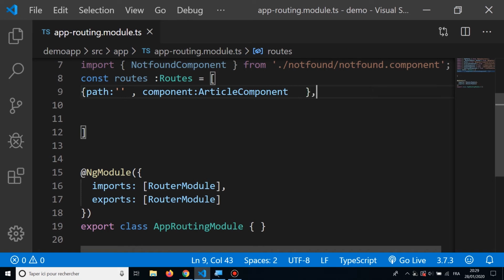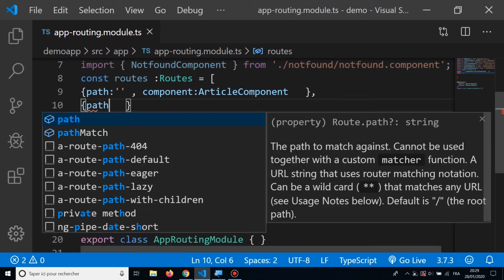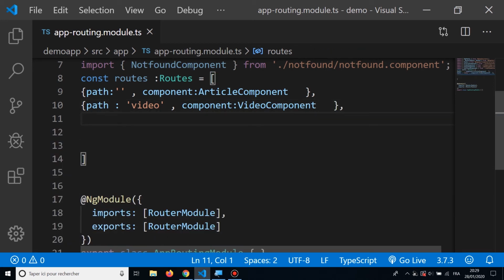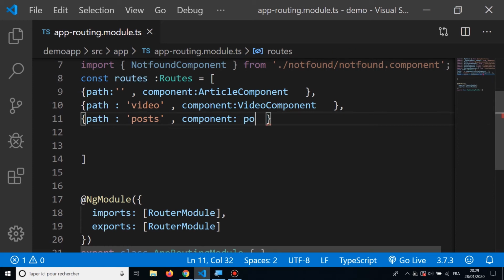Now we're gonna add the video component, so curly braces, path, it's called video, component, video component. Now another one for the posts component, so path, posts, component, posts component.